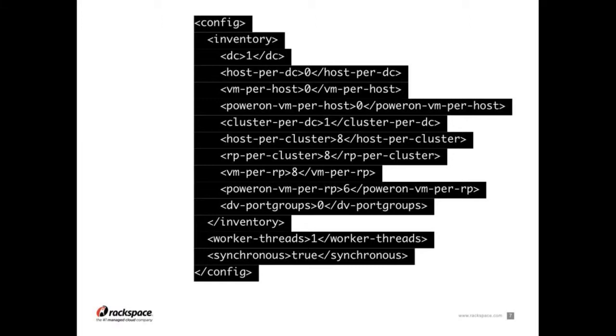The hosts per DC being 0 is a little misleading, because why would you have 0 hosts in a default file? What this actually is, is the hosts that are not part of a cluster. These are your standalone hosts, and by default there are 0. The next line is the VMs per host. That's also 0. These are the VMs that will live on the standalone host systems that are not part of a cluster. Next is the powered on virtual machines per host. That's also 0 right now, because there are no standalone hosts, VMs, or powered on machines in a default config.